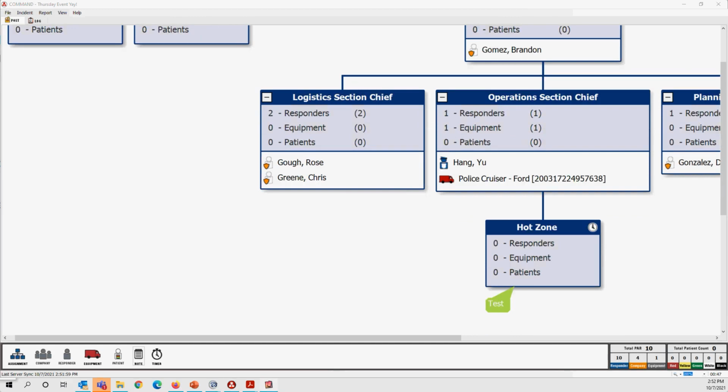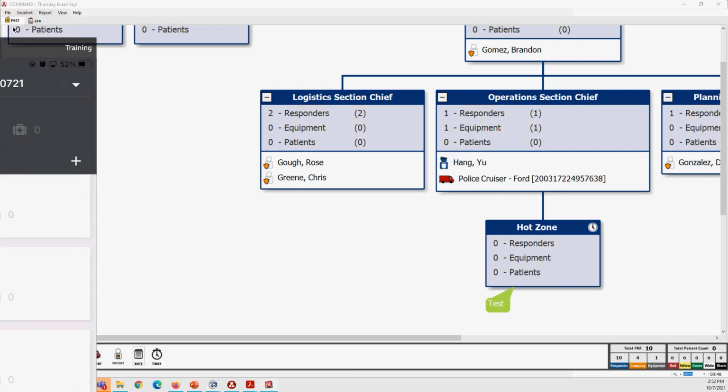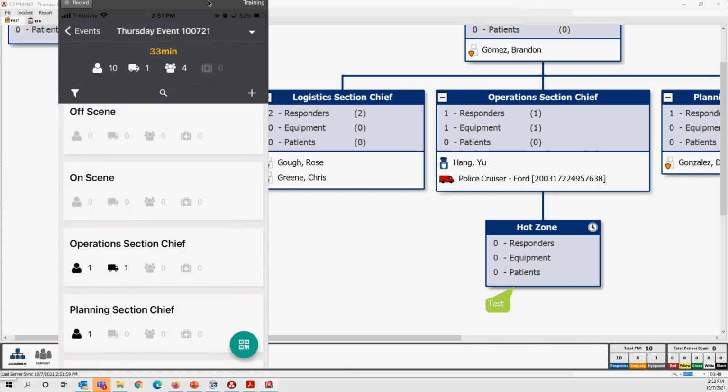Okay. Any questions on this functionality? The timer and the note. Okay. Now, I didn't talk about this. If there's no questions, I'll move on.